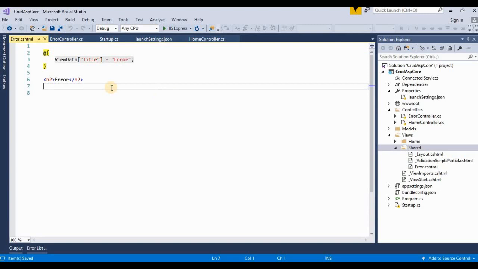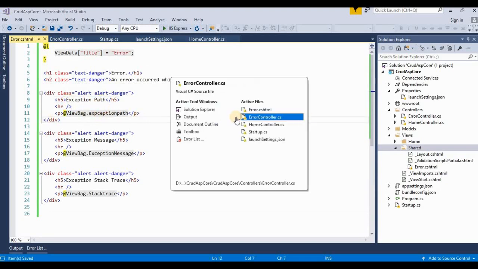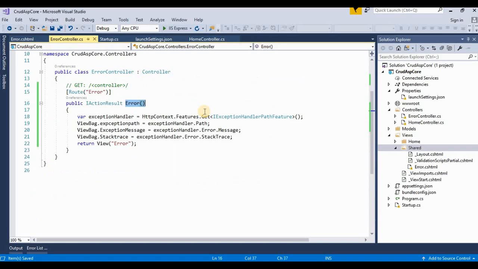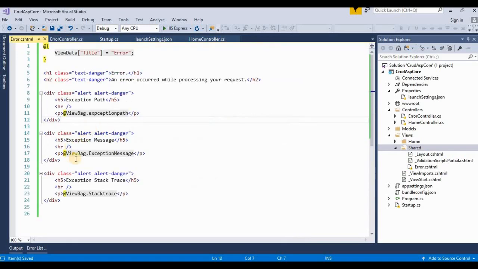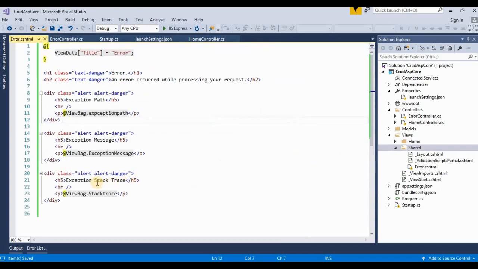I already created some HTML for showing the exception message. It's simple HTML, so now I paste this. Here it shows the exception path, and for the message I add ViewBag.ExceptionMessage, and this is shown for the stack trace. So now we take a look in the browser.